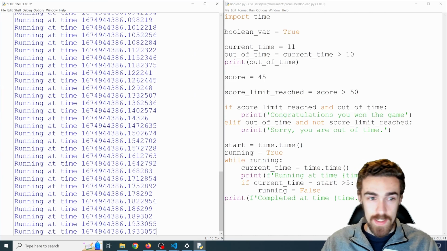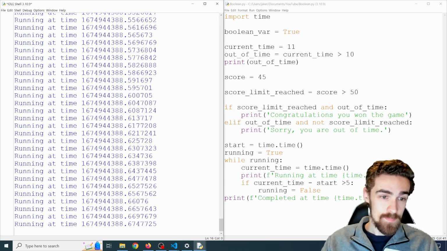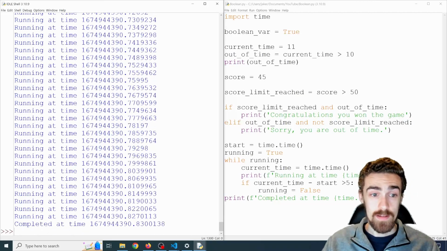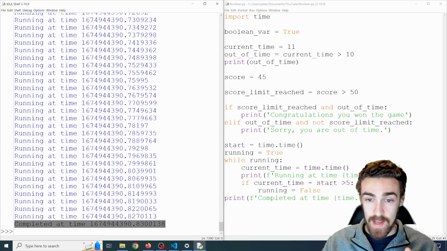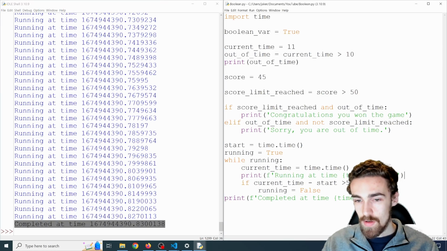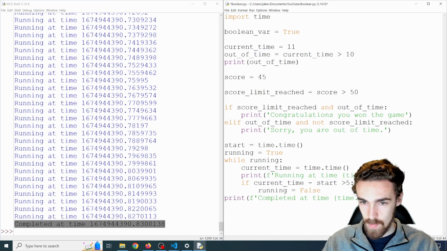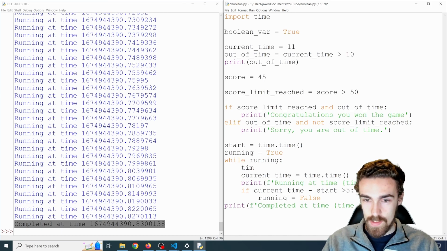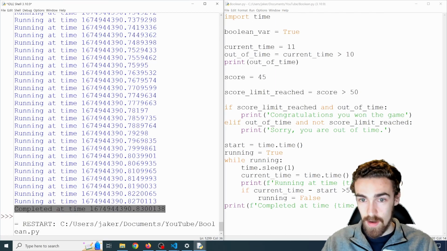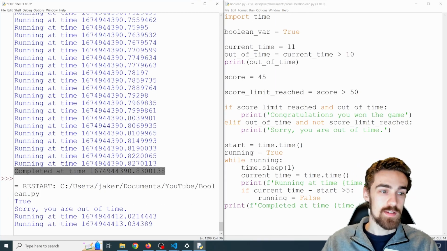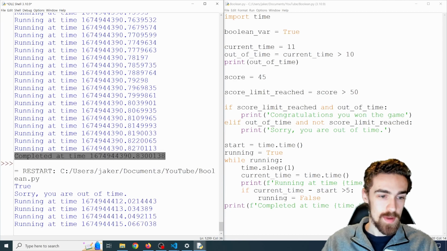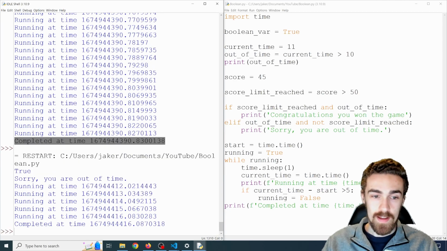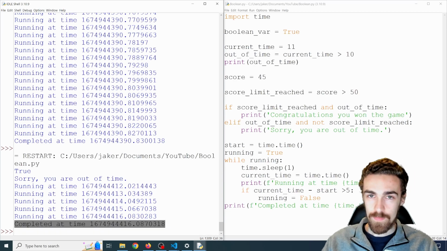So let's see if we did that correctly. Running at time, so you can see it's doing a lot of print statements, because it can execute the code really, really fast, but it is now completed at this time. I'm going to add one more thing, which is time.sleep(1). So this will sleep for each iteration of the loop, and so if we run it again, we won't get thousands of print statements. We'll get just a couple print statements until 5 seconds have passed, and then we see the completion message.